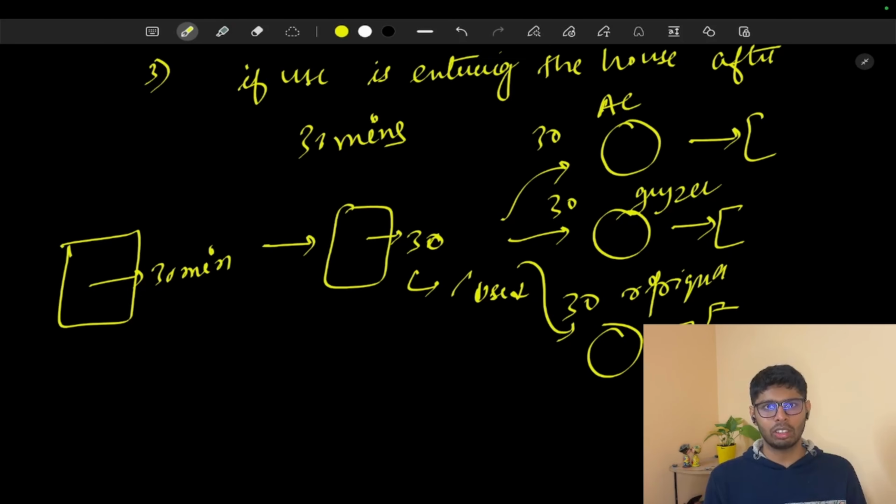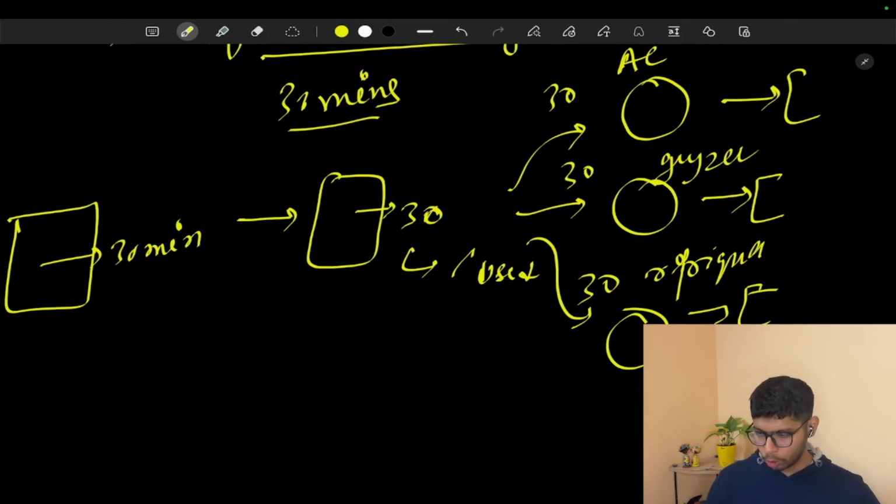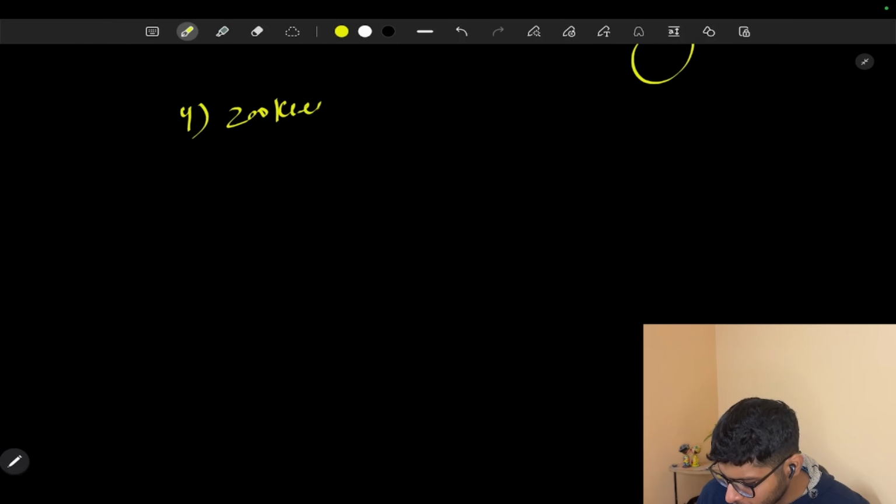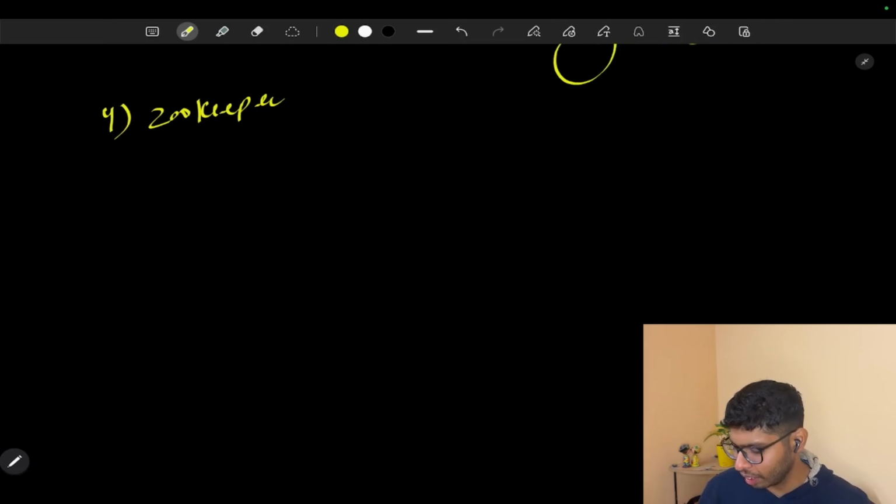So all these servers will get the notification that the user is going to reach in 30 minutes. So we have to perform the action accordingly. This is how we can make a smart management system with the help of the Zookeeper. Now let's move to the fourth point, in which we are going to see how Zookeeper keeps on checking whether the server is live or not.